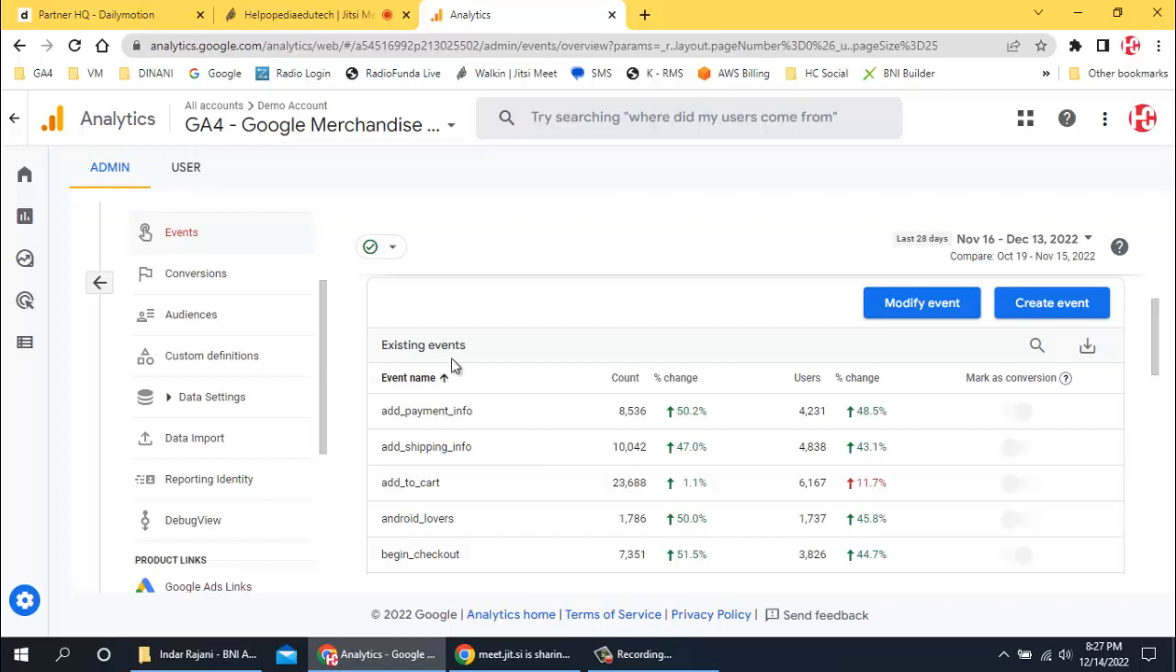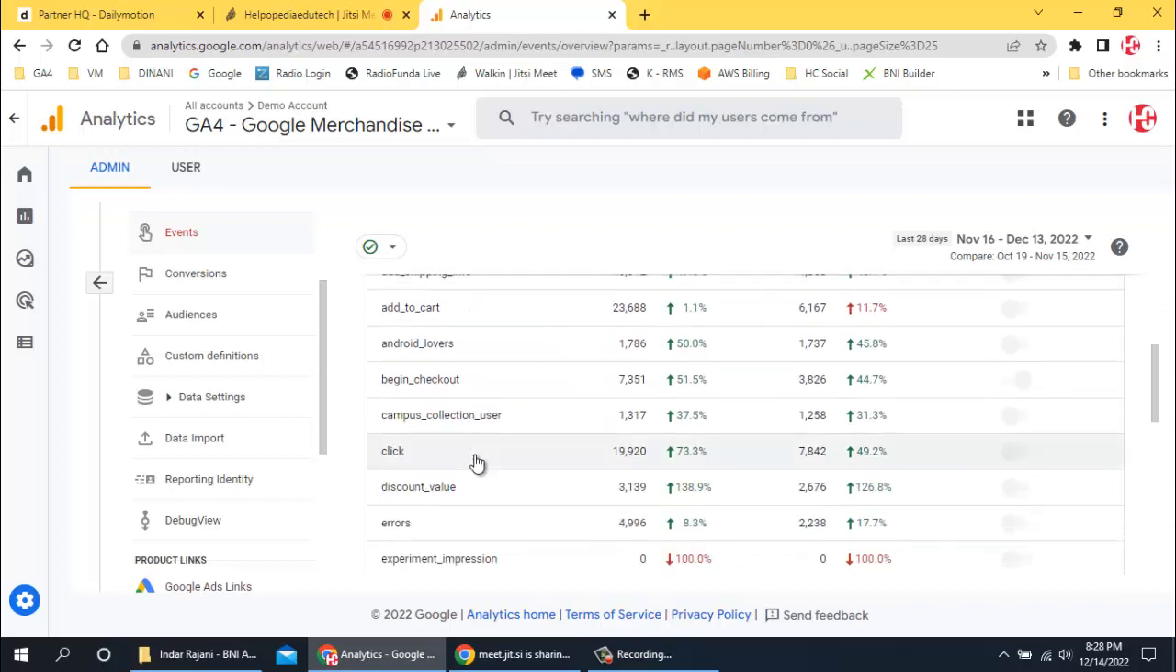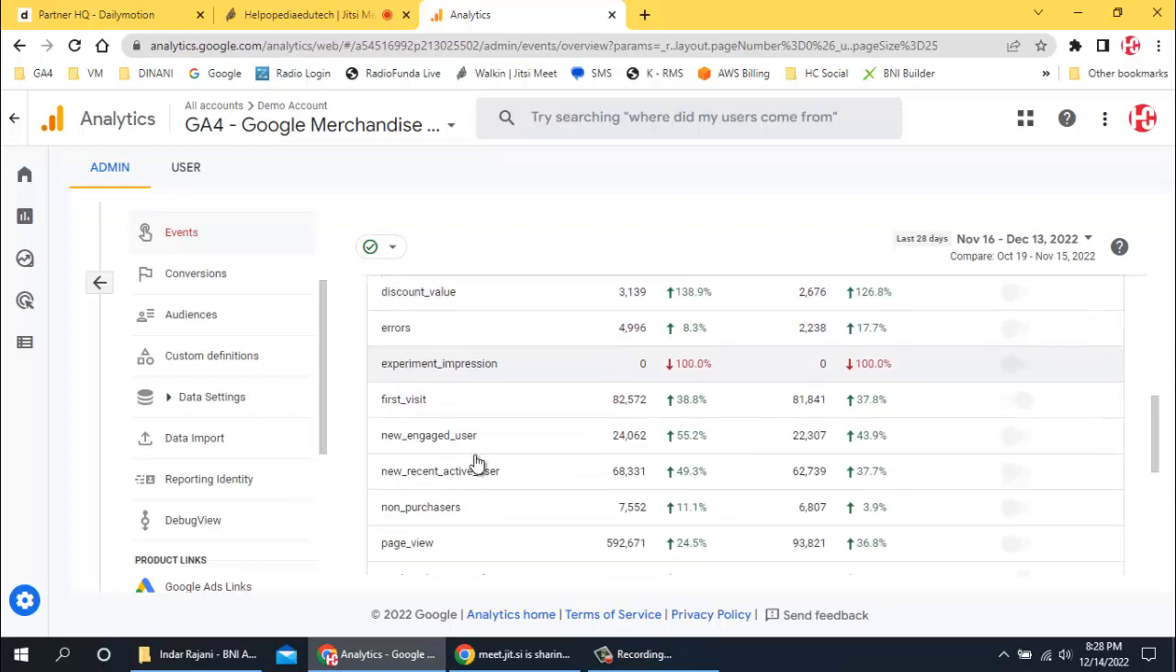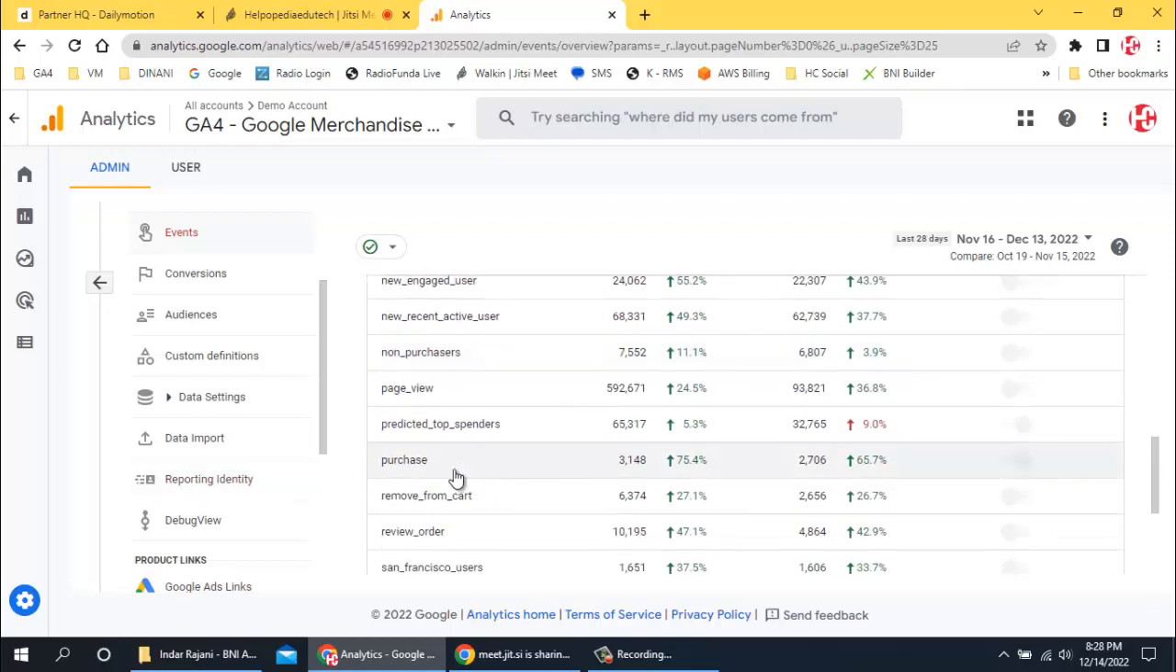And now maybe I do not want to track add payment info as conversion, so I'll toggle this switch off over here. Right now I don't have permission to do this in this account. However, I can enable or disable anytime whatever events I want to create. I can create an event over here. Say if I do not see any event like purchase. Okay, purchase is already there.